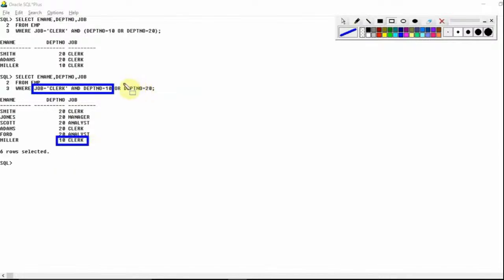After that, after the OR, it means department number 20. So all the things having department number 20 are selected, because it thinks that this is one of the conditions which needs to be satisfied. Okay, so that's why we'll be getting the wrong output, because it is considering this as the first argument and this as the second argument.